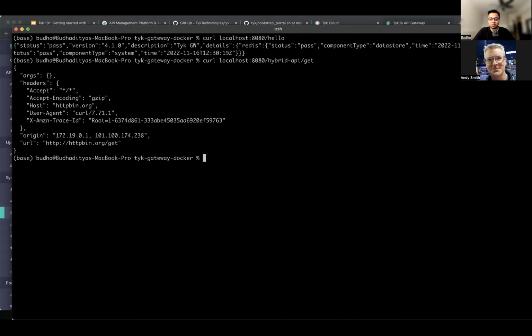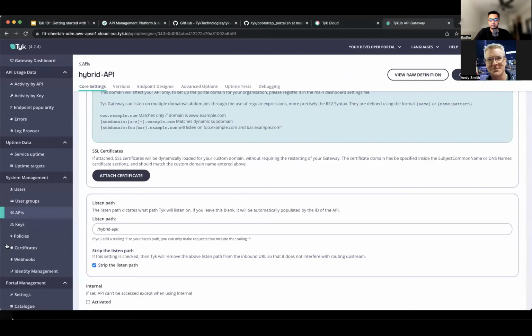So, that essentially means that anyone with this URL will be able to access this particular API with no restrictions whatsoever. And if you're creating public APIs, that's essentially what you would want. But if you don't want to do that, then you can add a layer of authentication here.